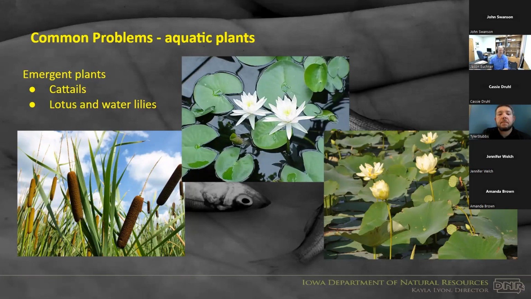Again, water lilies and lotus, I'd like to mention, you're going to be treating those a lot like your cattails, very similar. You're going to want to treat those later in the summer, early in the fall, same concept that you're doing with the cattails. All right, Tyler, next slide.